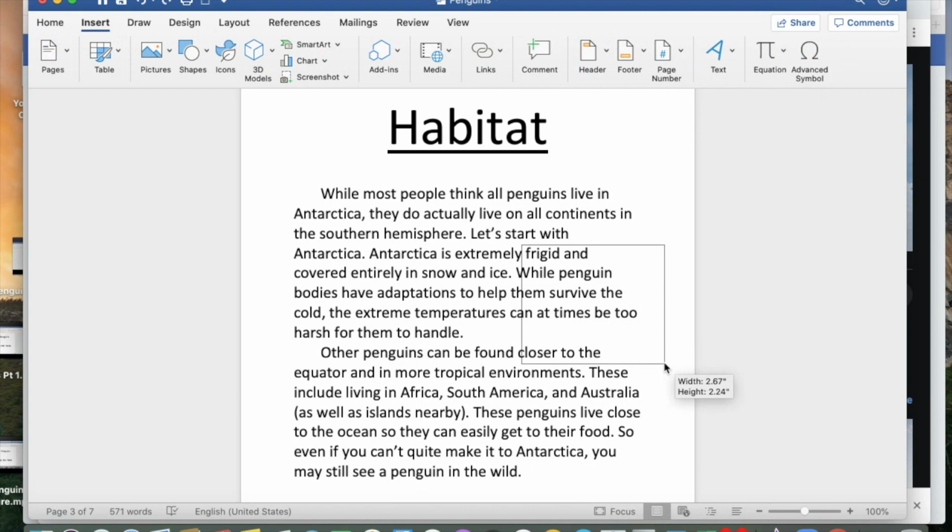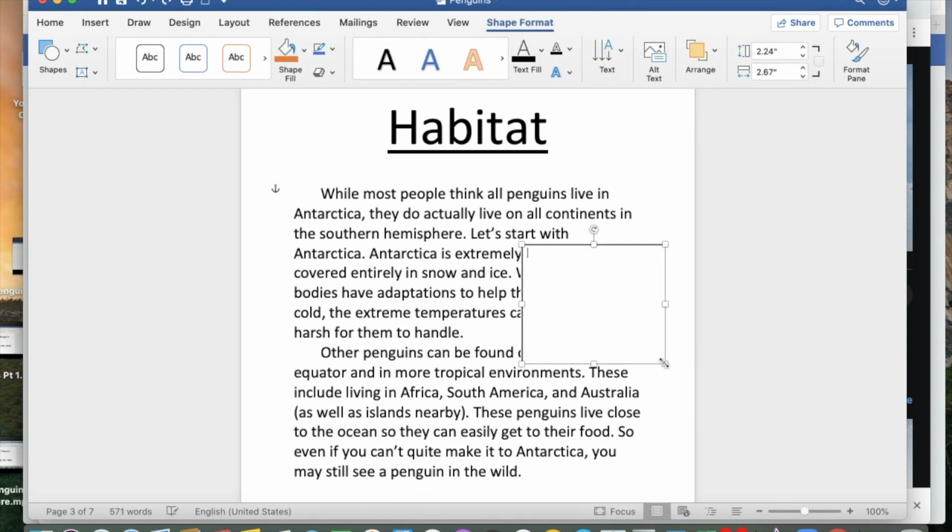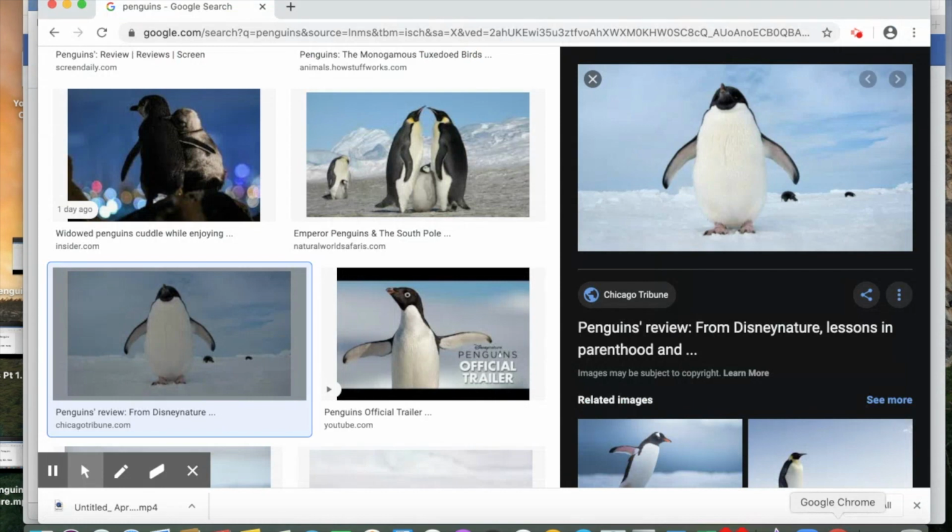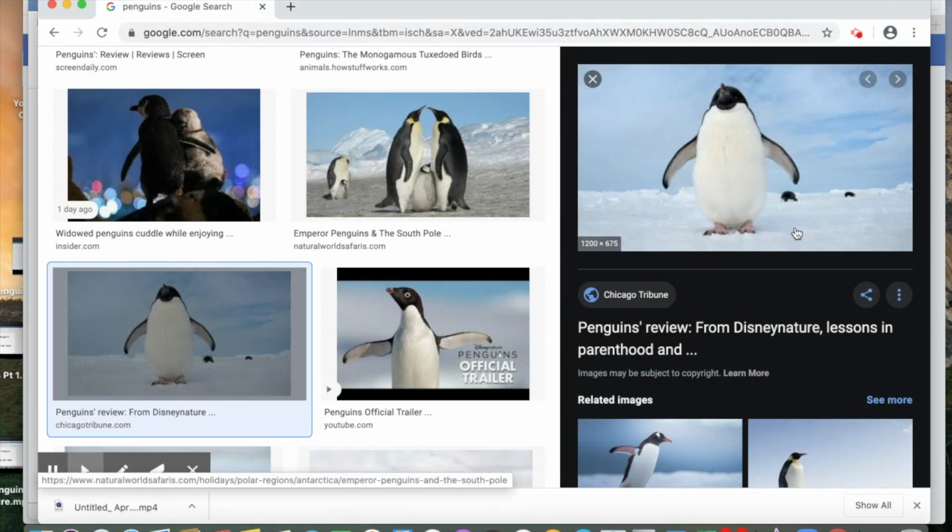And we'll draw it in where we actually want to put it, which is somewhat in the middle of the paragraph. Now when you do that, you can see it's going to cover up some of the words. We'll take care of that in just a moment. Let's go back into our internet browser and pick out a picture that shows for the habitat a nice icy area but still has penguins in it.